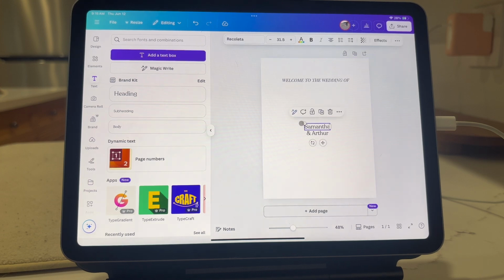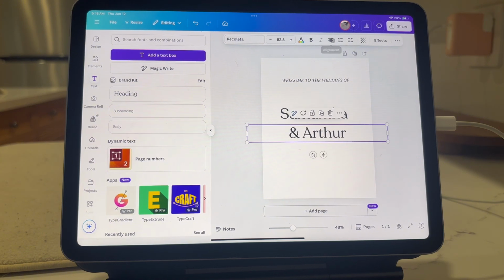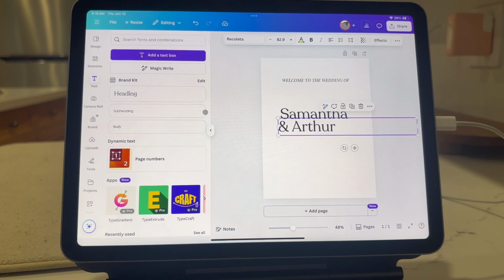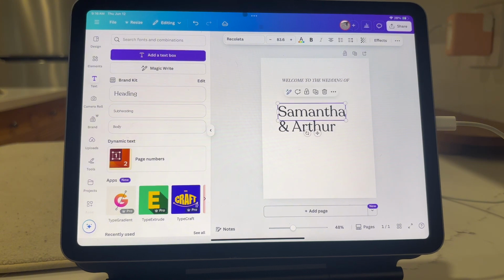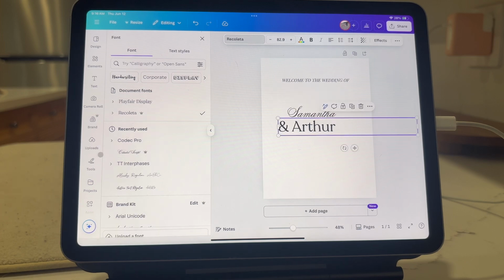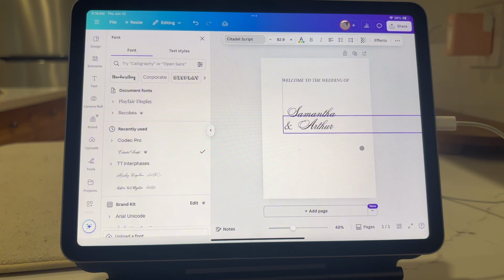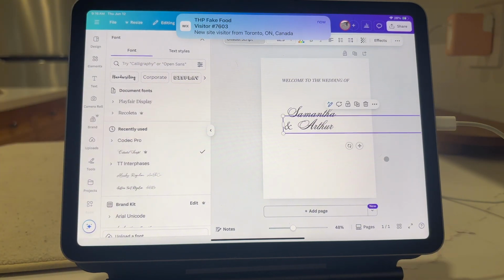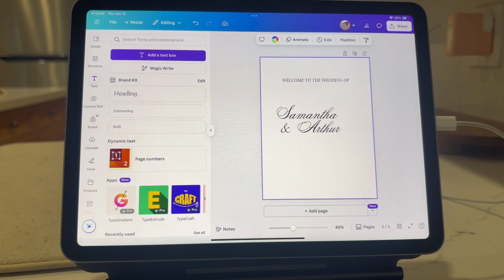Ultimately, we want this to be bigger. So I'm going to drag this. I'm just going to keep note of the size as I go, and you can adjust this. Feel free to download the image from Etsy or Pinterest, and then you can upload it here to look back on. You don't want to copy someone else's design, but if you really need that inspiration, feel free. And then I'm just going to do Citadel Script for this. It's a pro font, but there's a ton of free fonts that you can use as well that look something like this.